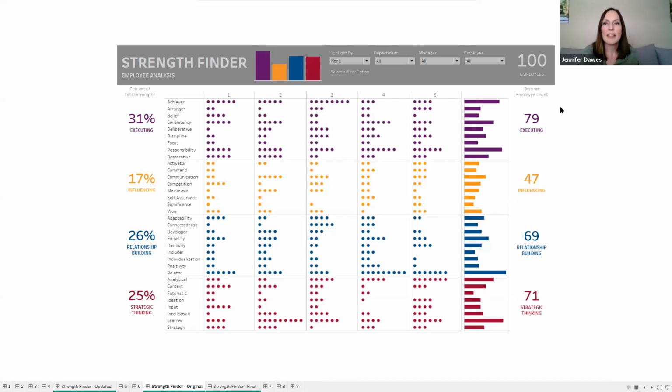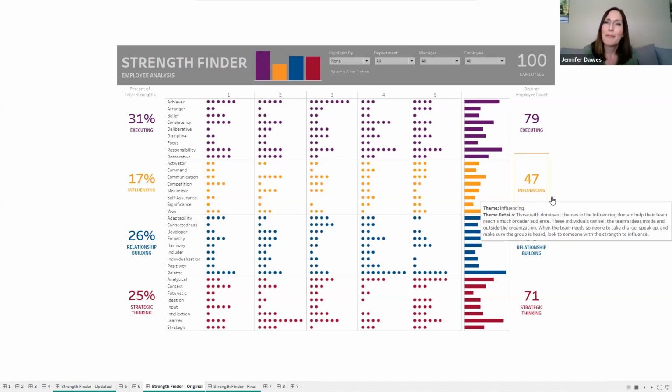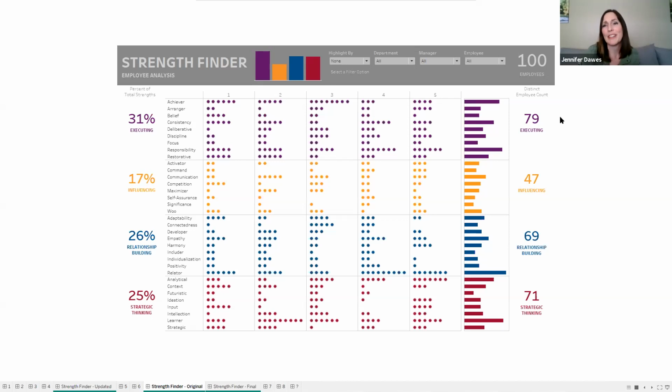So with that, I had a distinct count because I thought it was important to note, of the employees, how many have at least one strength in executing or influencing? And there the stories suddenly unfold, because 17% of 500 means one thing, but then 47 distinct employees have an influencing strength. And what all this means is, what if you have one person and all 5 of their strengths are influencing?